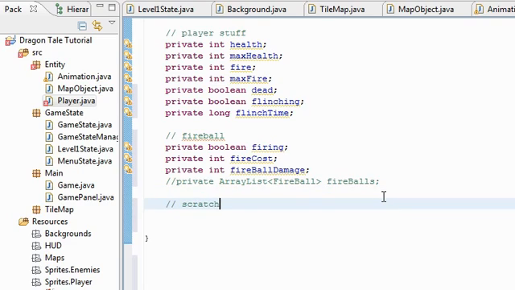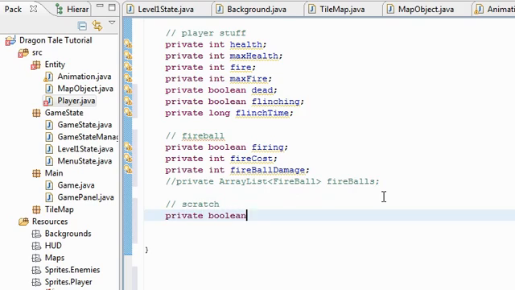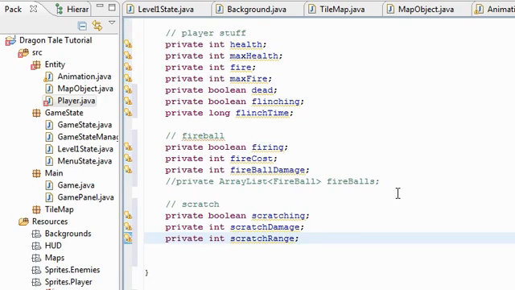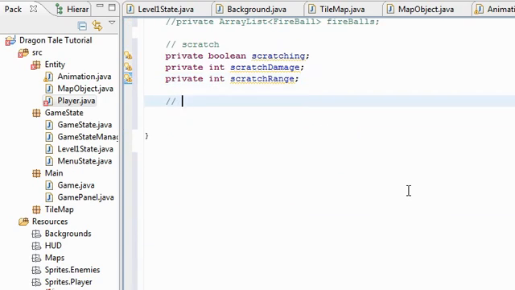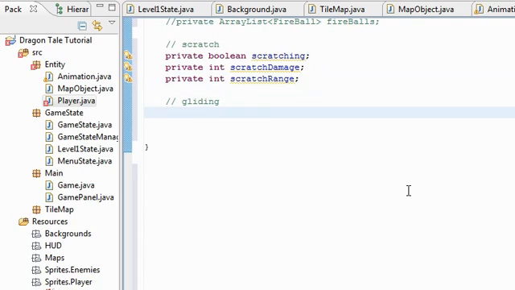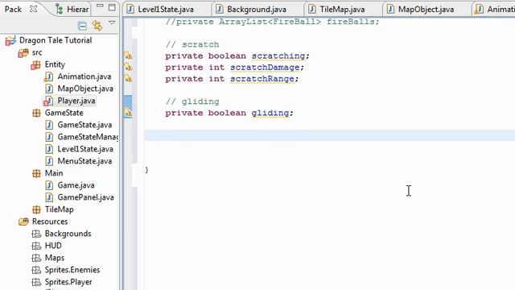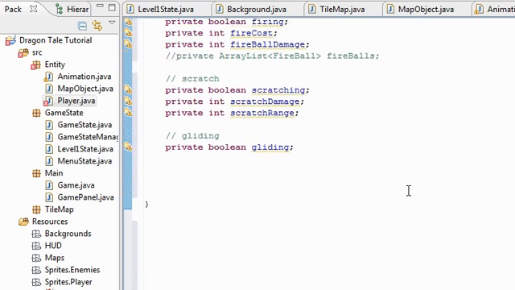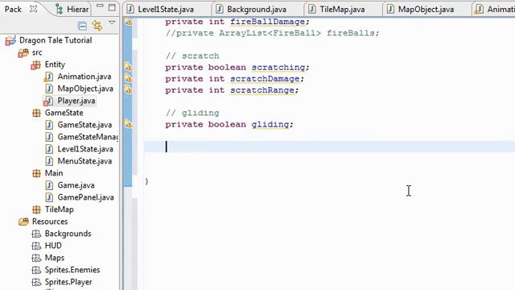We also have a scratch attack. So private boolean scratching. Again, this boolean is for keyboard input. We also have a scratch damage, how much damage it does, and how far it can reach, scratch range. And this is a dragon, so it has to have some kind of flying. Well, I didn't make it fly, I just made it glide. So private boolean gliding for that. Now, that's pretty much all the player has. Obviously, we can add on if we ever need the player to do more stuff. But that's pretty much it for now.